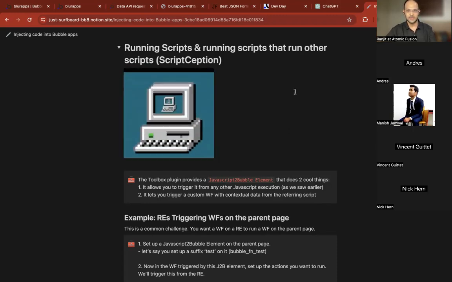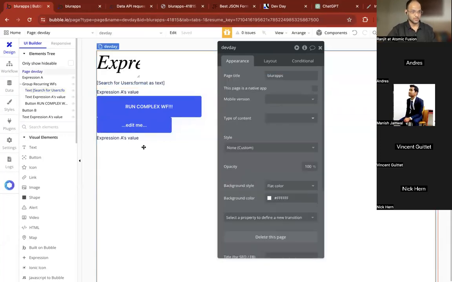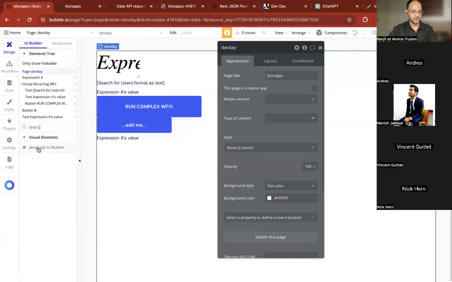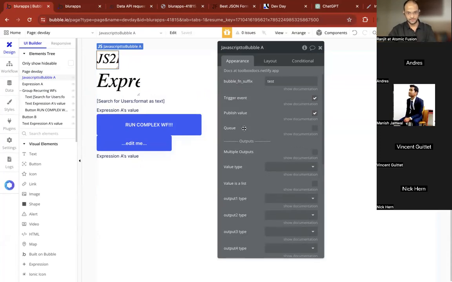So what I mean by that is you could, for example, set up a reusable element and then run a workflow on the parent page if you're using the JavaScript to Bubble element. So I can show you how that works. So I can put down a JavaScript to Bubble element. Essentially what this does is it's going to let you define a JavaScript function. I'm going to call it test. And this function can actually trigger an event and also publish a value. So you can pass some data to it.